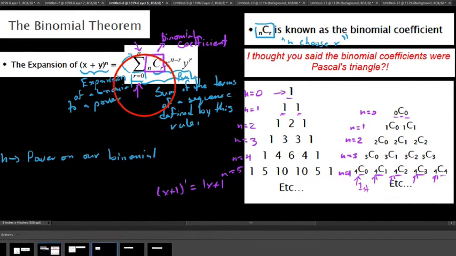Now r, if we were to take an examination of r, the first thing I'll tell you is this. On every single term in our expansion, we're going to have an x to the n minus r, y to the r. And that also is somewhat confusing. So let's go ahead and confront this here.